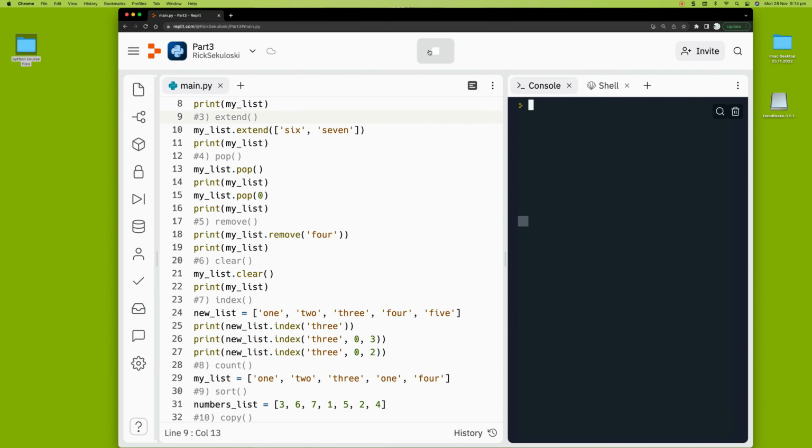Okay, the next method is called count, and the count method will count how many times the same value occurs in the list. Where is the count? Here it is. I have 1 here, duplicates. This is possible, right? I didn't tell you, but we can have duplicate values in a list.